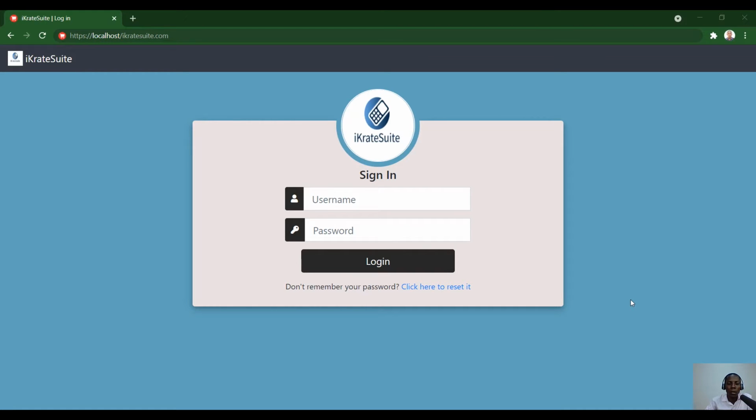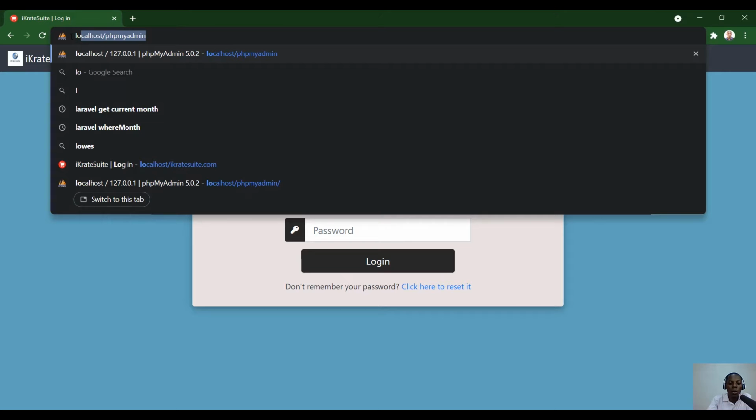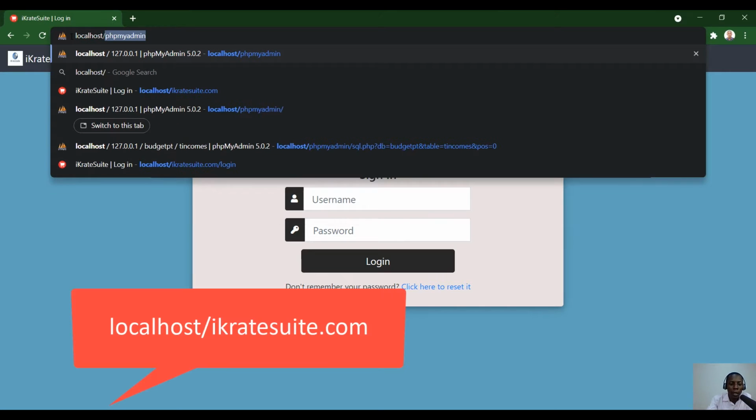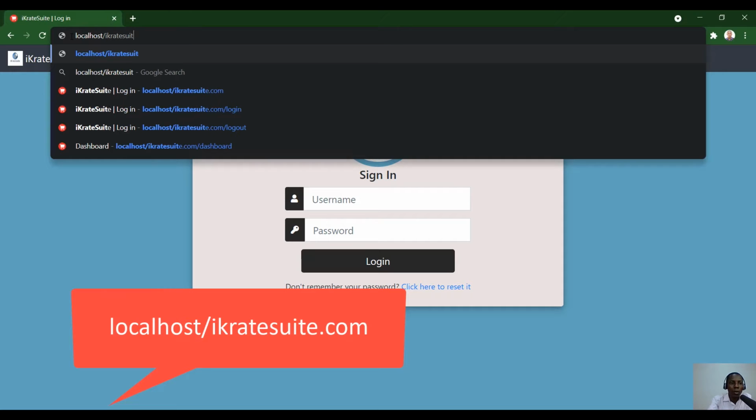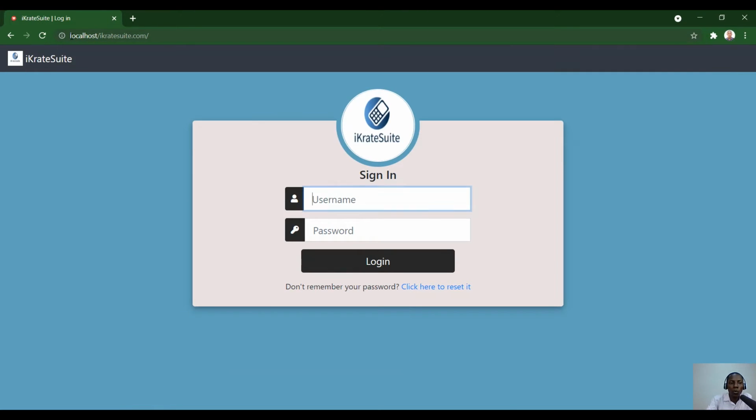In order to access the iKrateSuite POS system, if it is installed locally on your computer or on a local server you are using, you need to open a browser. For instance, I have opened Google Chrome on my computer. Then you enter this address, localhost slash iKrateSuite.com. For most of you who have this installed on your PC, you would have a shortcut that you just double click to open it up.